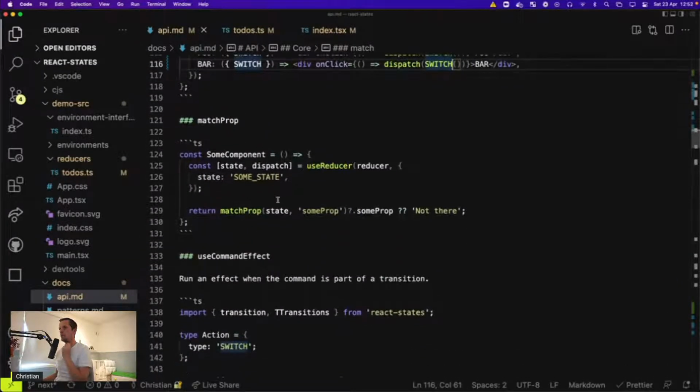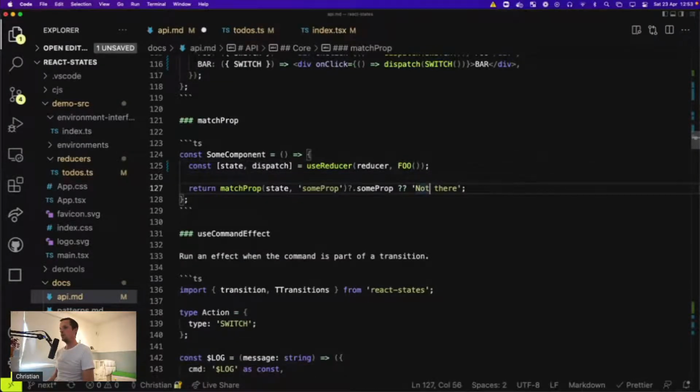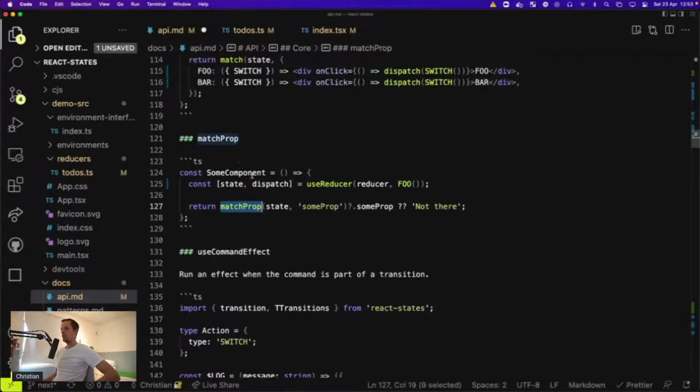And then match prop is basically, no, we don't really have any property there, so let's keep some prop. What match prop allows you to do is say, I don't care what state I'm in, as long as that state has this property. And then it will return the state if that property exists there, which means you can use optional chaining to use that prop, or do something else.